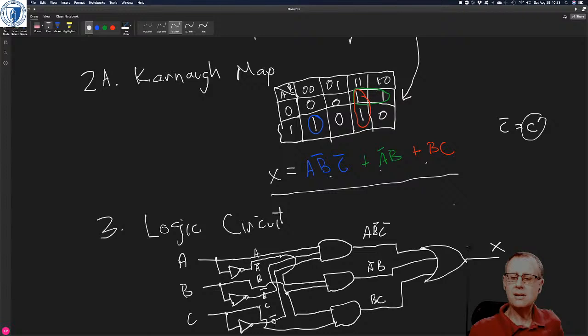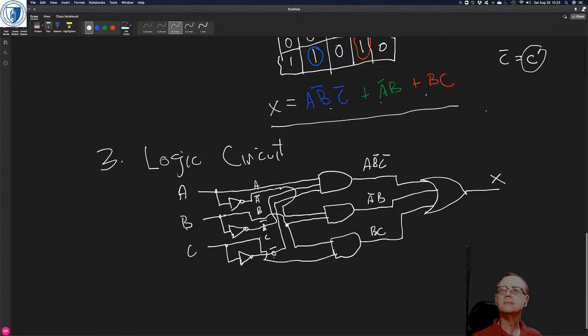Okay, so those are the three ways you can represent a simple logic gate. Everybody happy with that? Any questions about that? Would you be able to use a waveform? Sort of.